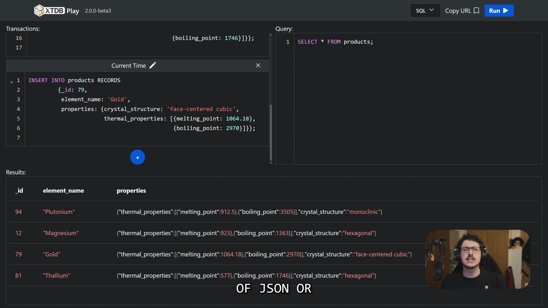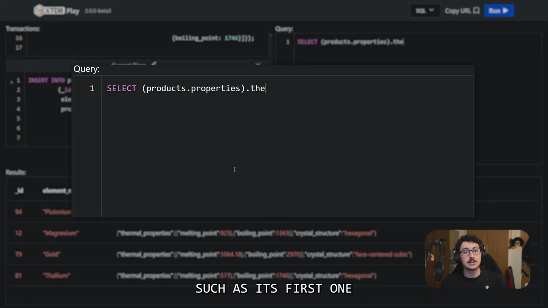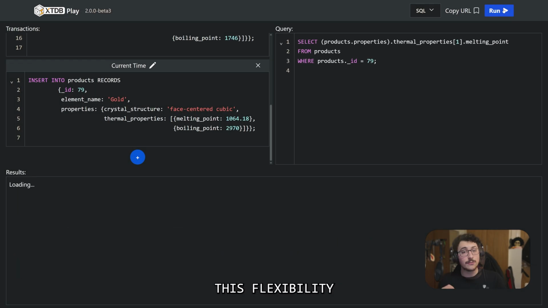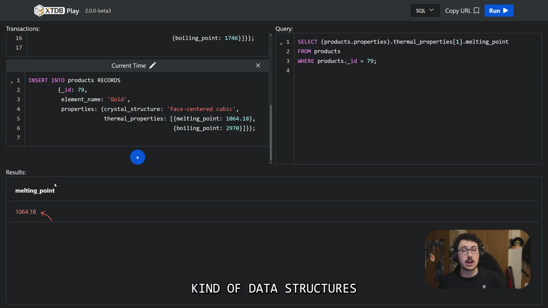With gold added to our table, we can now leverage XTDB's intuitive syntax for querying nested data, kind of reminiscent of JSON or array access methods. By treating the thermal properties field like one would a structured array, we can directly access specific indexes within it, such as its first one. So to retrieve gold's melting point, we can just do this. This flexibility makes it effortless to work with these kinds of data structures.